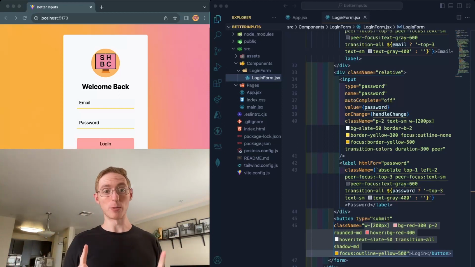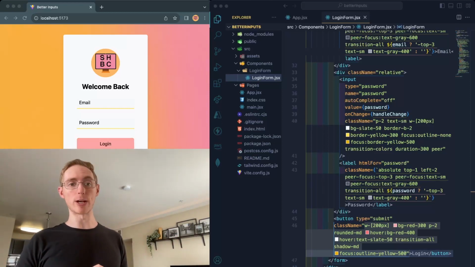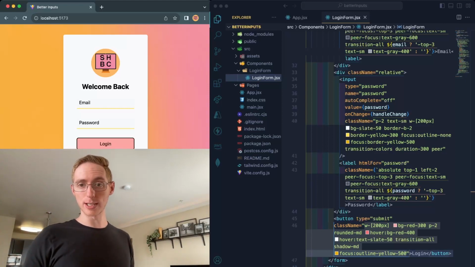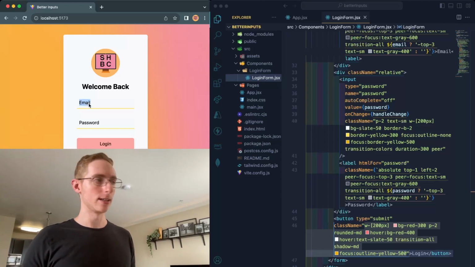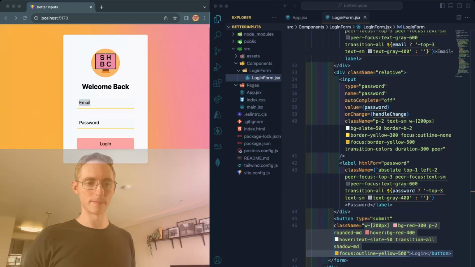I lied, there's one more step that we need to do, something that would drive your users absolutely mad if you left it out. Although it looks like the form works correctly, if you were to select the email, you notice that you can't actually click into the form yet. You end up highlighting the label without being able to type. Something that would drive me absolutely mad. But don't worry, it's a quick fix.